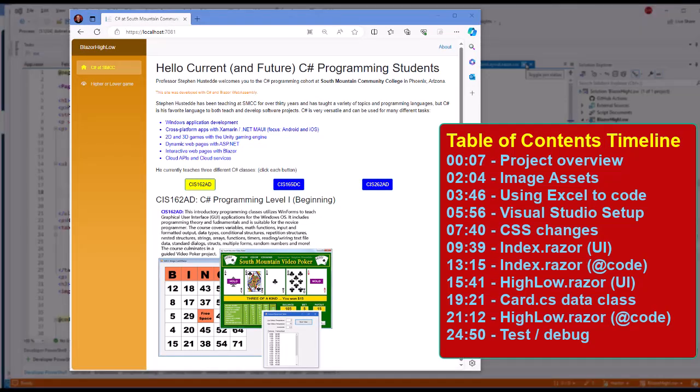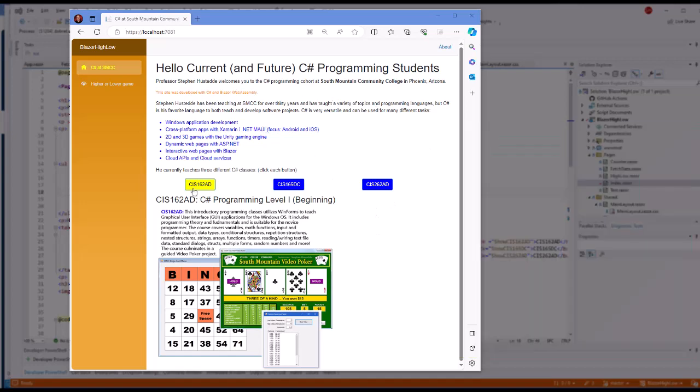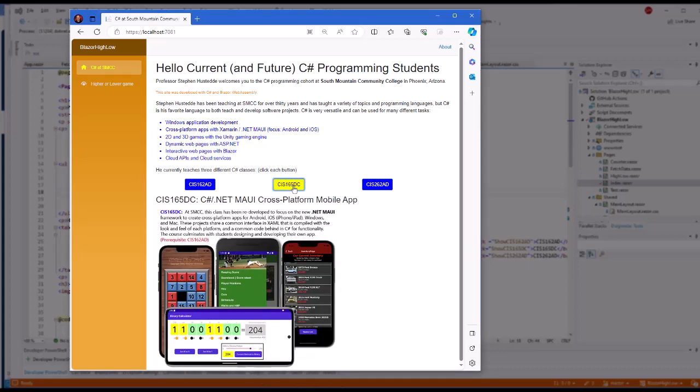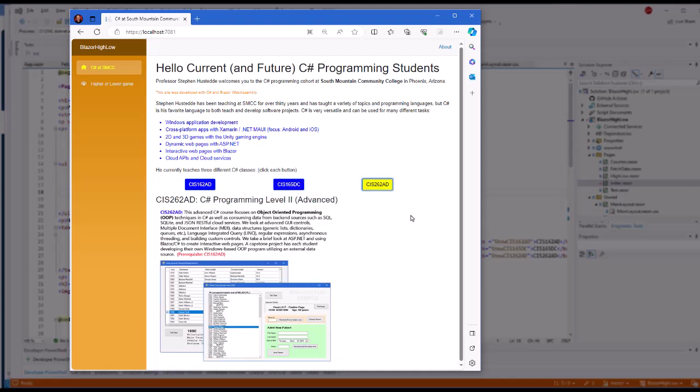Blazor to create a simple web application in which I present the various C# classes that I teach. And this is the Index.razor page that I just simply restructured. And it has three buttons down here. CS162AD is beginning C#. And this area here is simply a graphic that I'm changing out as I click on these different buttons. So here is the .NET MAUI cross-platform mobile app class, CS165DC. And then a little information about this advanced C# class, 262AD. So that's our index page.